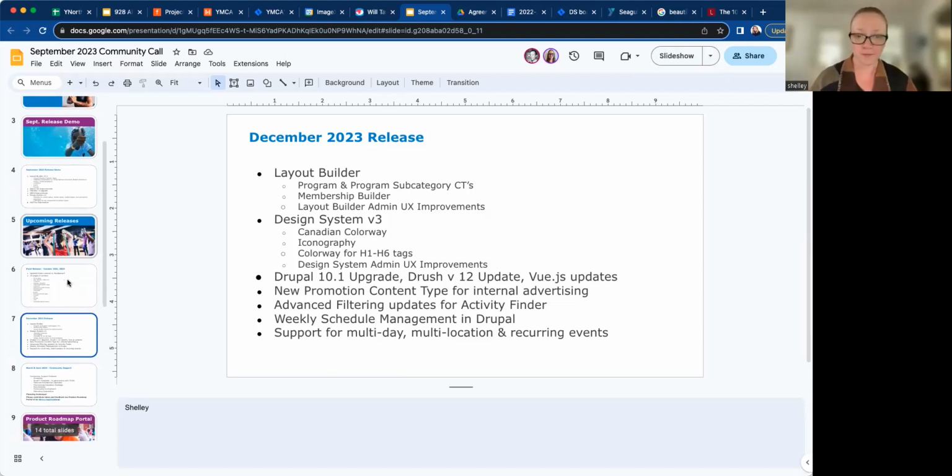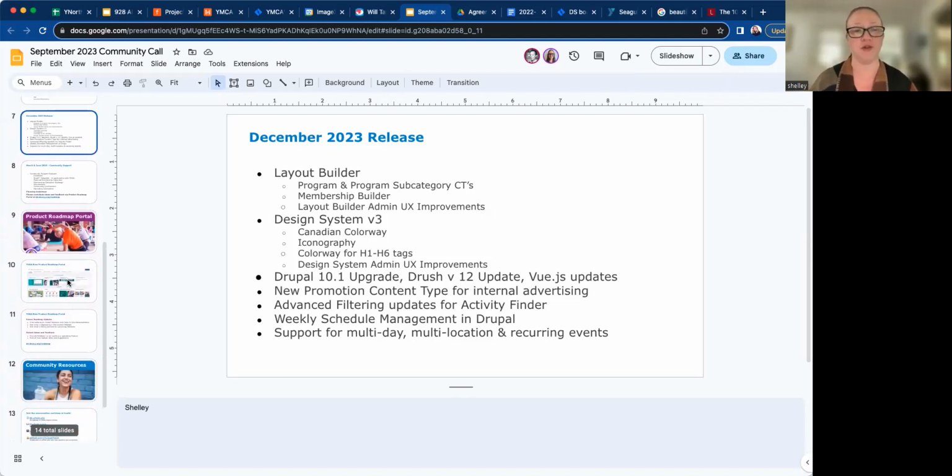In addition, we have some updates and just general upgrade cleanup for the end of 2023, including Drupal 10.1, Drush version 12, and a Vue.js update. We've got some new features coming along as well.